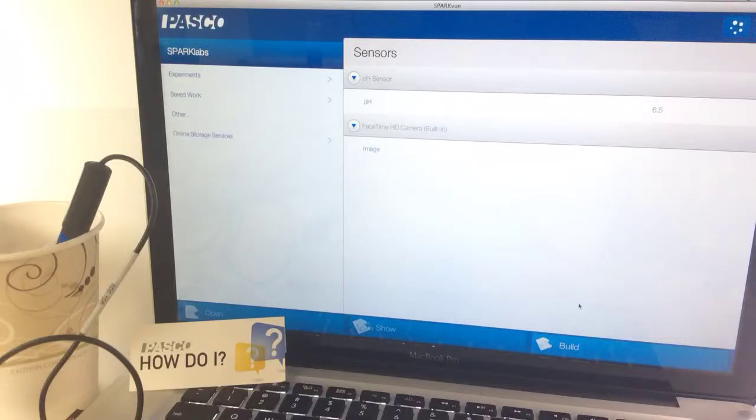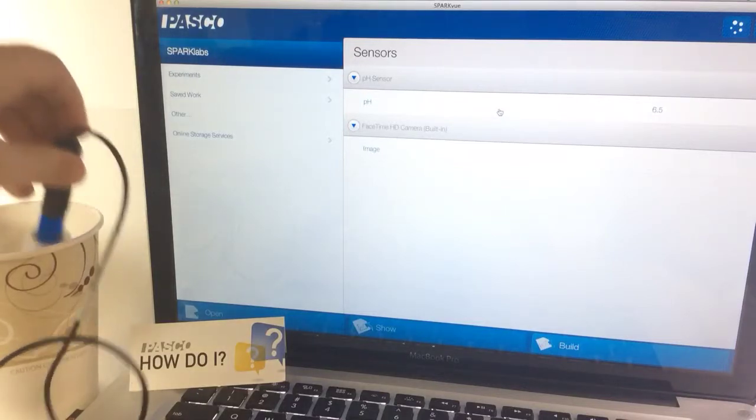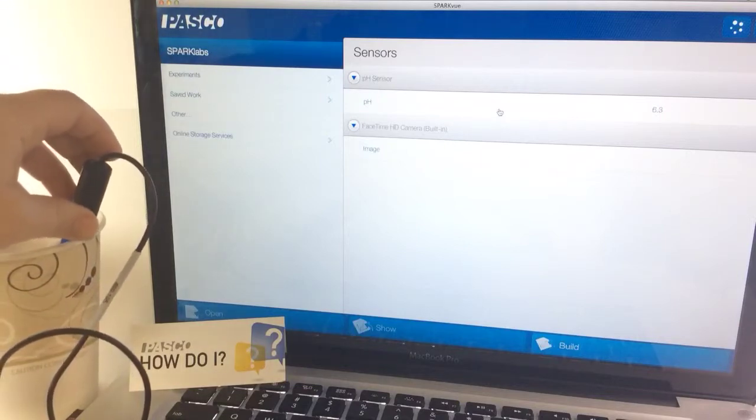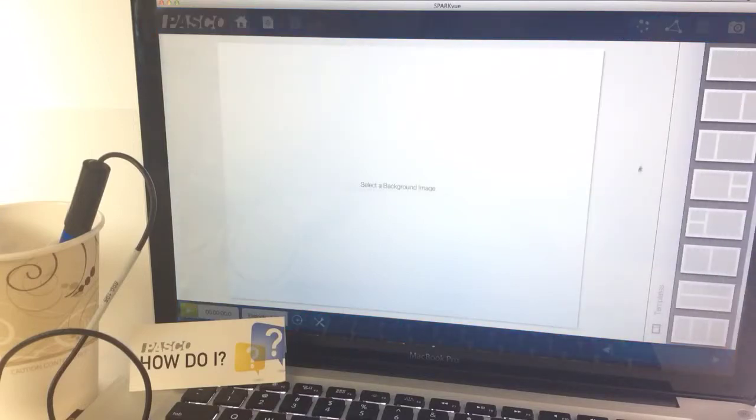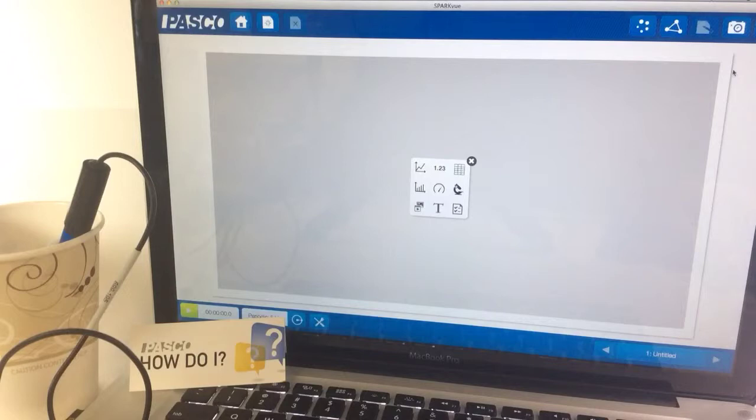How do I collect data in a bar graph? First, you want to make sure that you have your sensor connected. In this case, I have a pH sensor that I'll be using to measure the pH of a couple of different beverages. And you want to build a page. So I'm going to click in the lower right and choose the first template at the top.